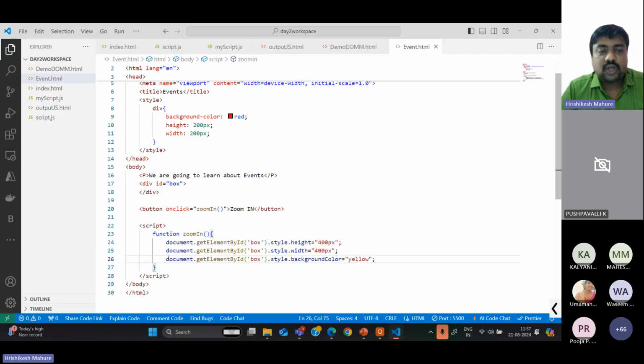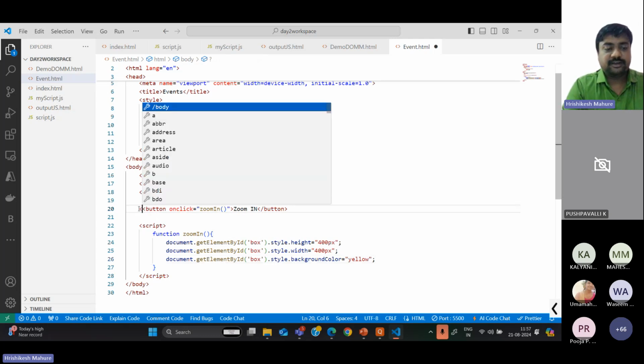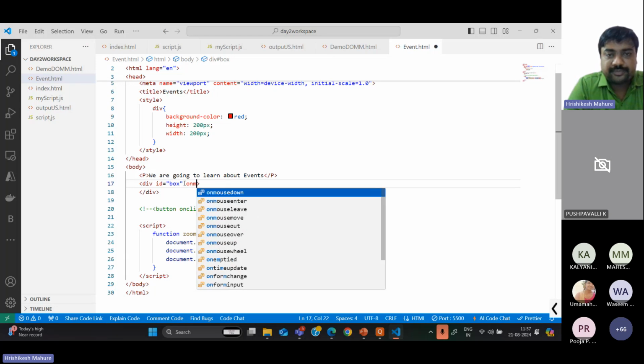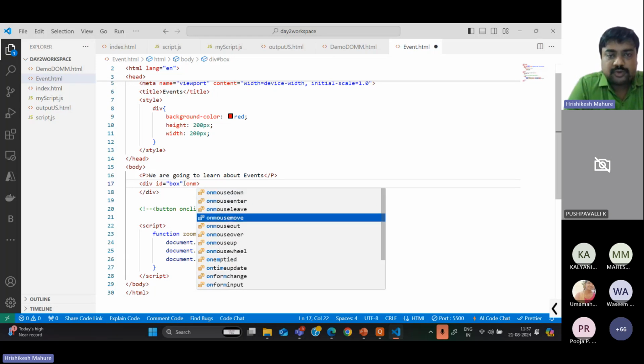So now this one is the on click event, but we have different kinds of events. I'm just closing this one event. Now we have another event, on mouse. We have some mouse events. So now in the div tag, I'm writing here on mouse over. I'm just using the on mouse over.